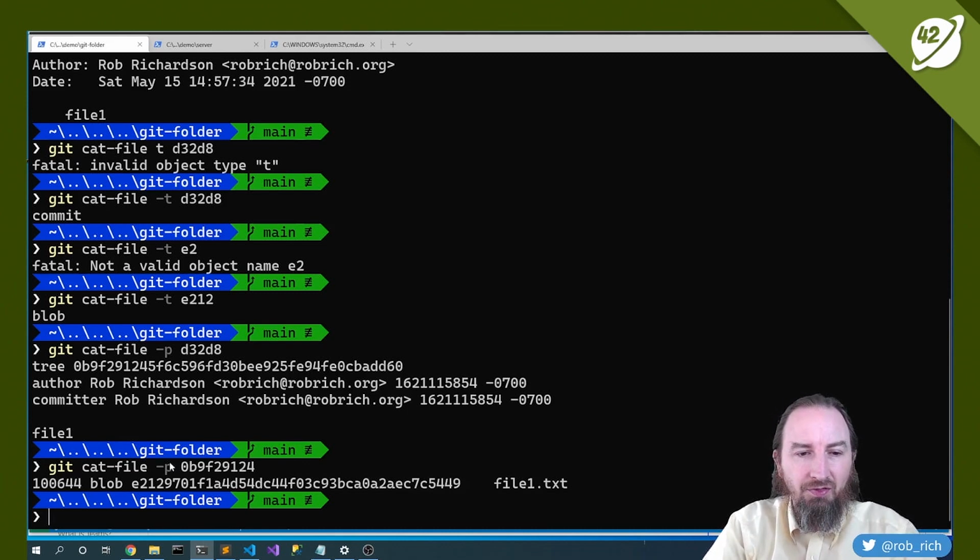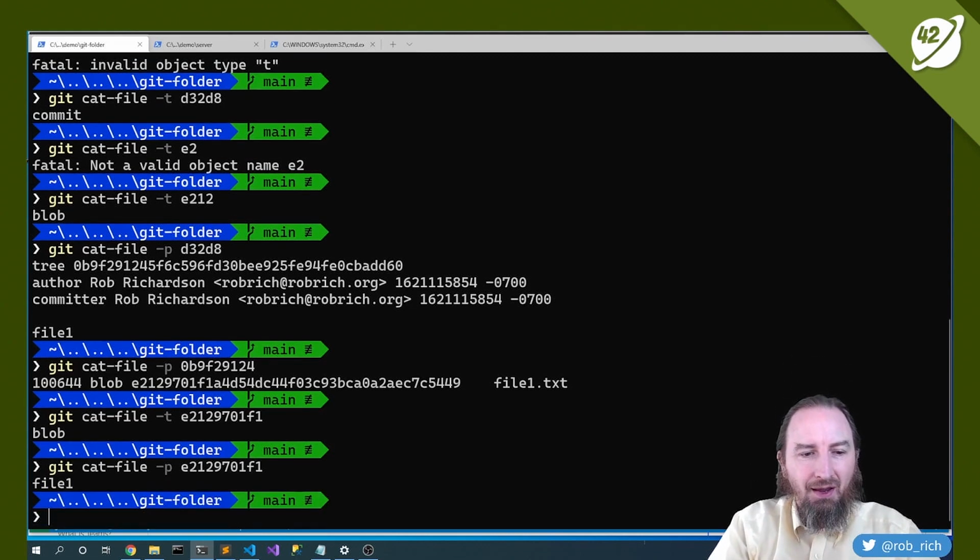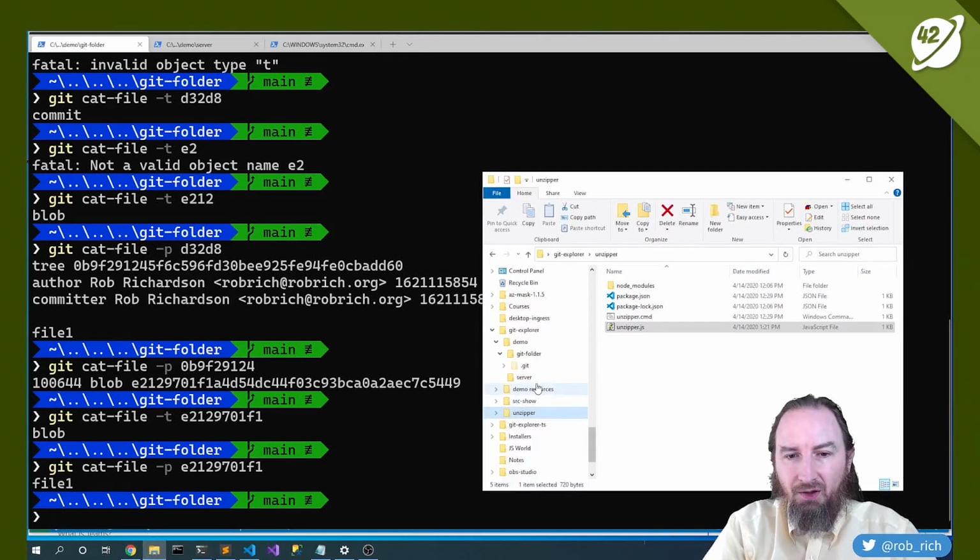Okay, so when I looked at this tree node, it includes file1.txt, and here's the file permissions. It is a blob, and here is that blob, E2129. Hey, that's the last commit that we had. Git cat-file -t, that one, it is of type blob. We knew that because it was a blob here, but let's say -p, and we see that here is the contents of that blob, file 1. Yeah, that's the contents of our file right here.